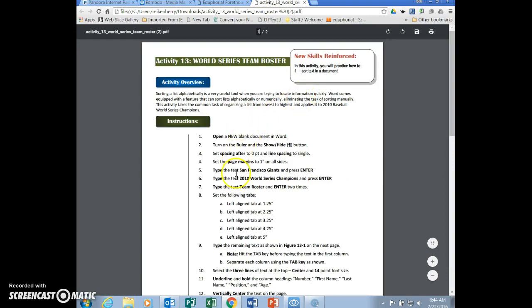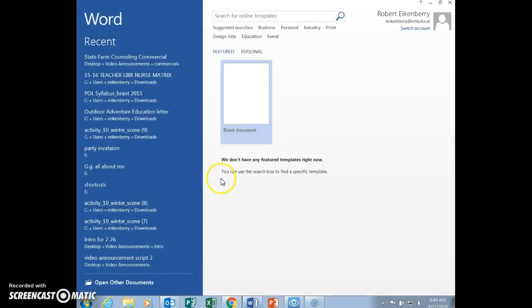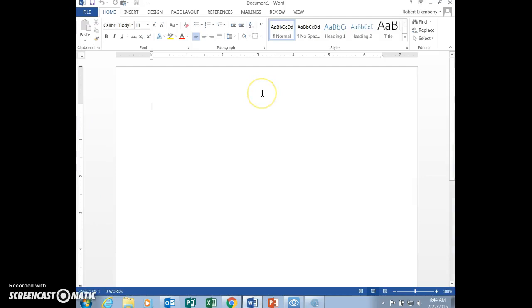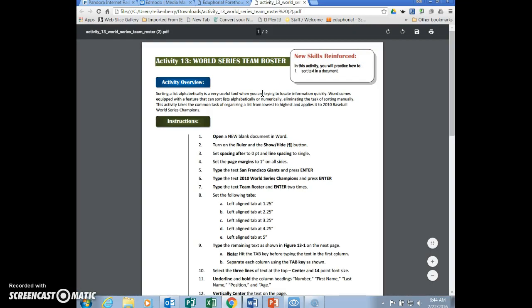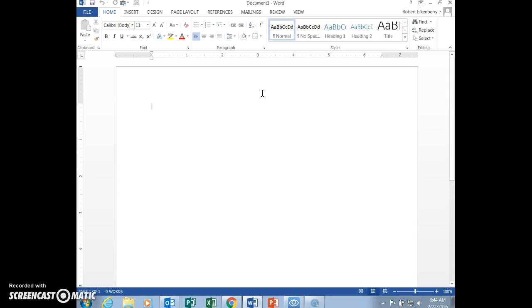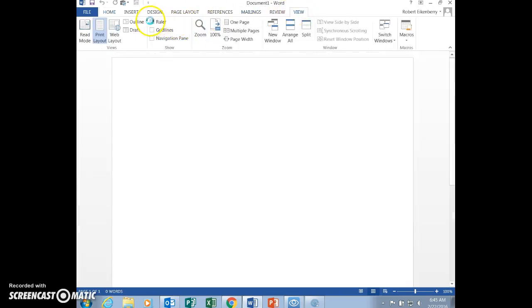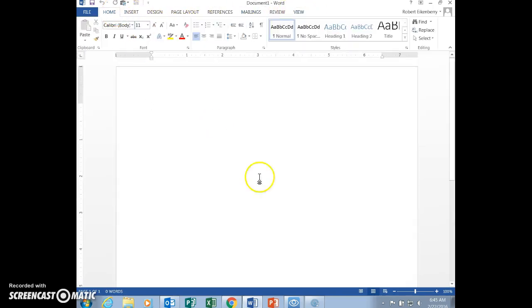Okay, so we're going to open up a new blank document in Word, and then we're just going to toggle back and forth. We're going to turn on the ruler, not the show hide button. I've already got my ruler up, but if you go to view, here's where you can click on the ruler and find the ruler.